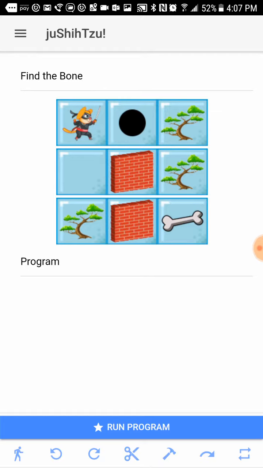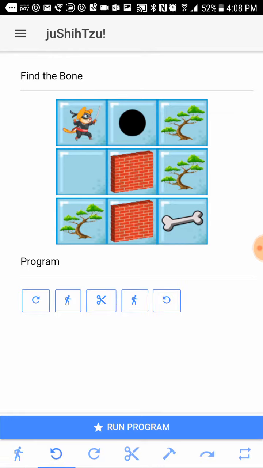So first I'm going to rotate, and then I'm going to walk. Then I'm going to cut the tree. Then I'm going to walk. Then I'm going to turn back the other way, hit the tree. Uh-oh, I put too many. Hit the tree, walk to the next cell, and then walk to my bone. So let's see if that worked.